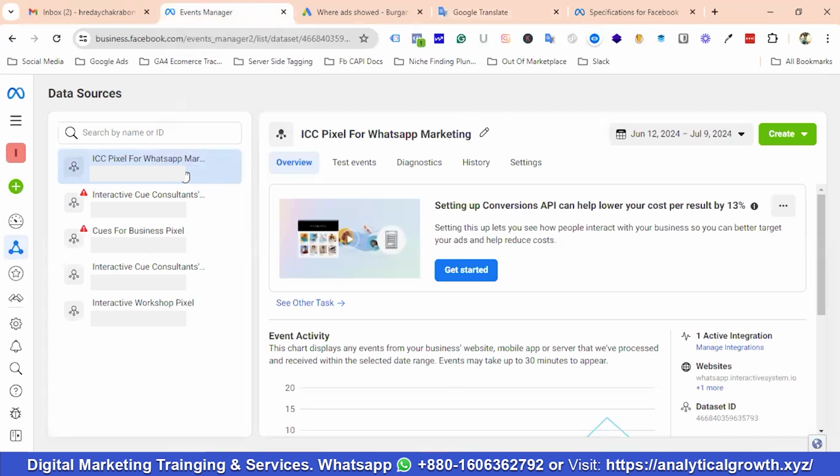So hopefully you know how to create a Facebook Pixel from the events manager. In case you don't know, I have a complete tutorial for Facebook Pixel setup. Then you can go to my YouTube playlist and set up Facebook Pixel. So I have already created a Facebook Pixel for this. Okay, and I have named it ICC pixel for WhatsApp marketing.